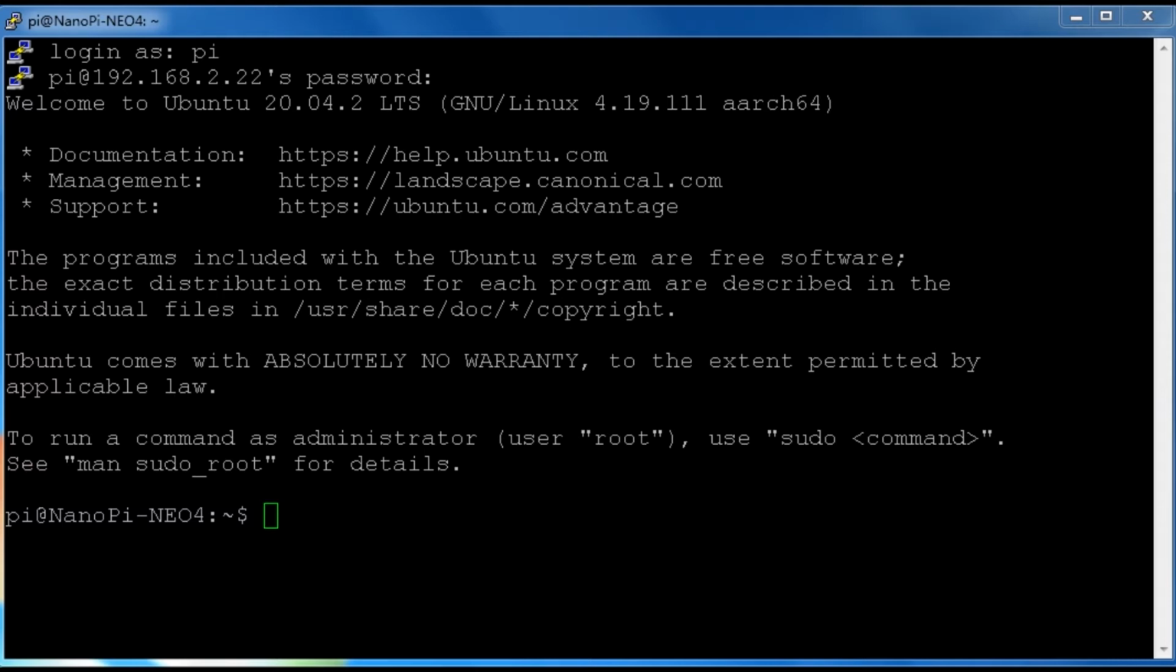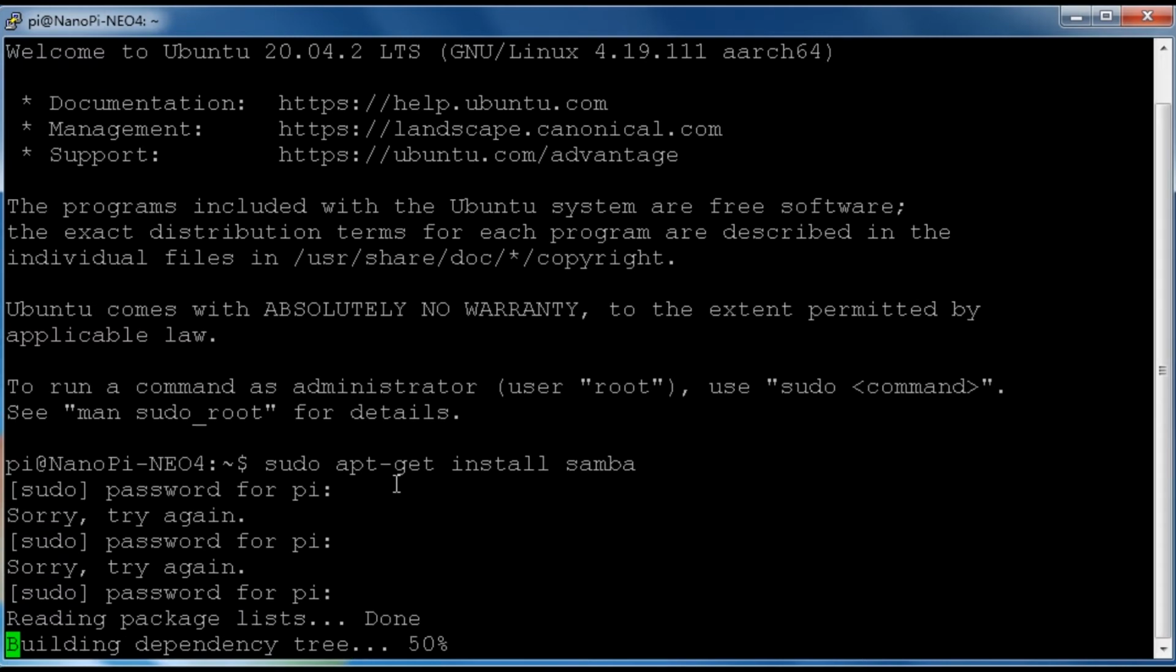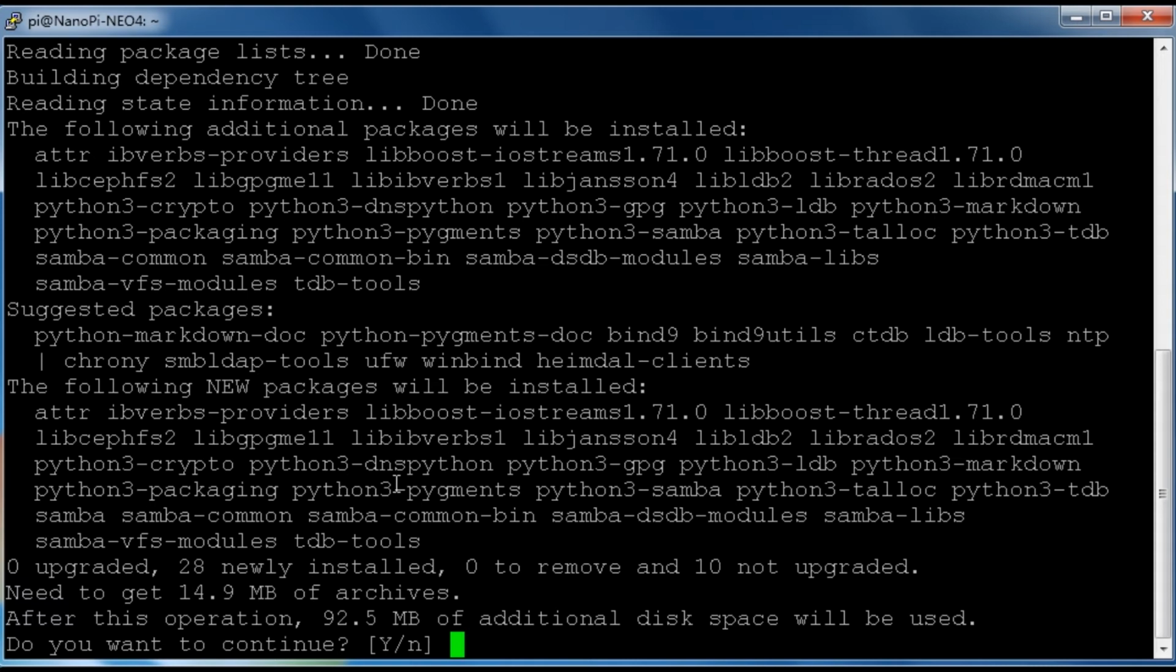Let's begin to install Samba in Ubuntu with the command sudo apt-get install samba. Input the password. Input yes.